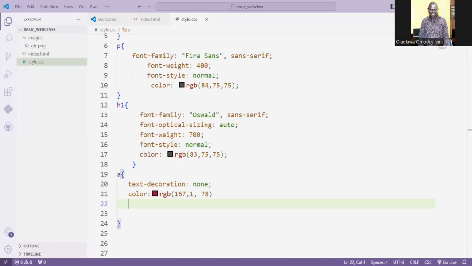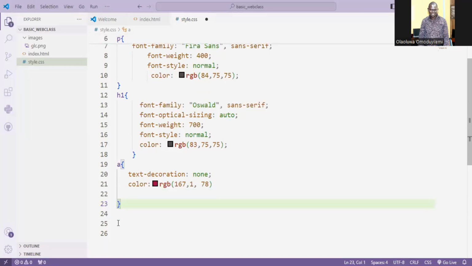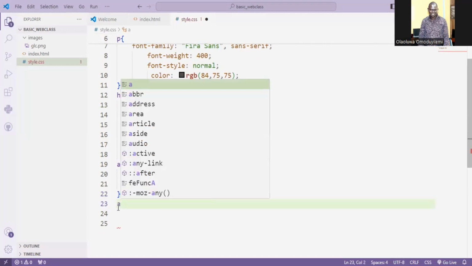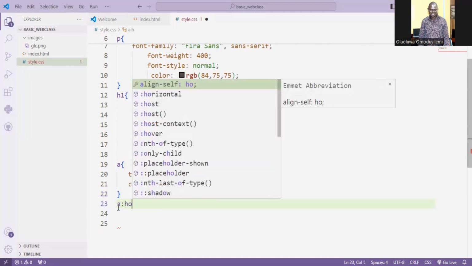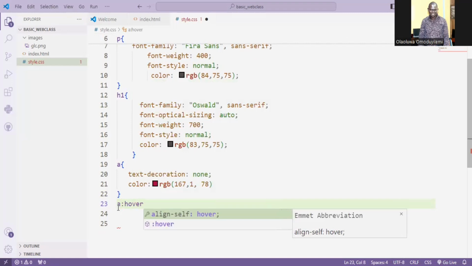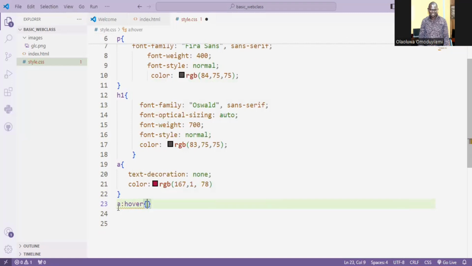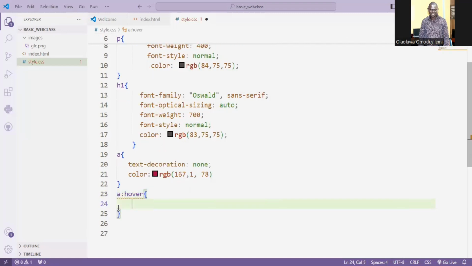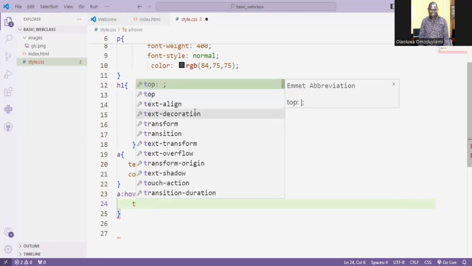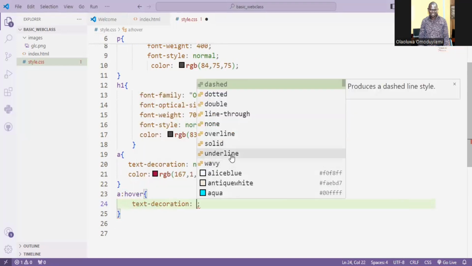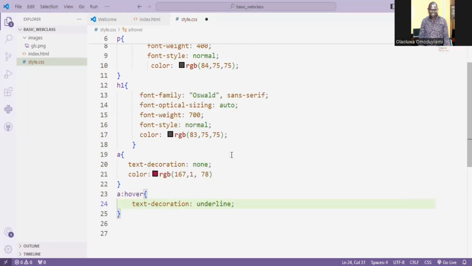Okay, the next thing. Let's make it underline so that you understand how it works. So I'll come here, a:hover. Remember, a property under anchor wants to happen on hover. When we carry our cursor over it, what should happen? So let the text decoration be underlined. Let's save it.